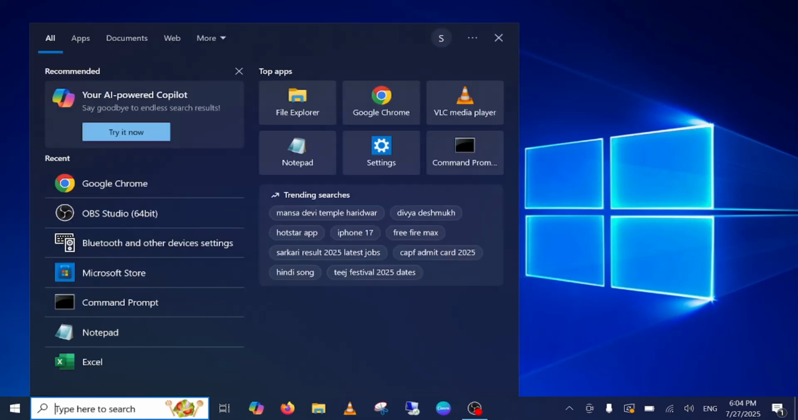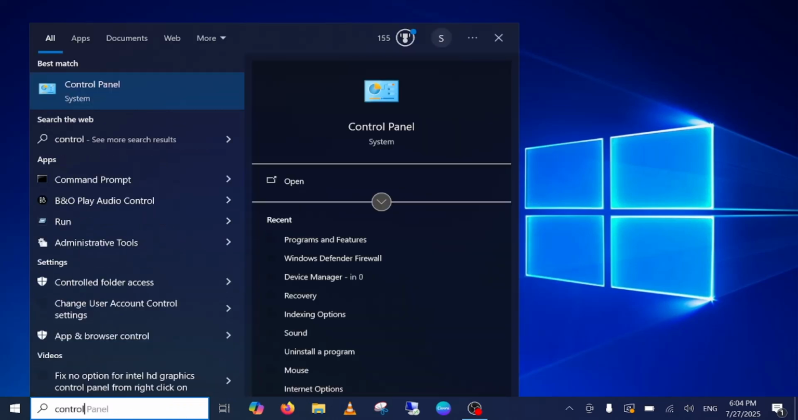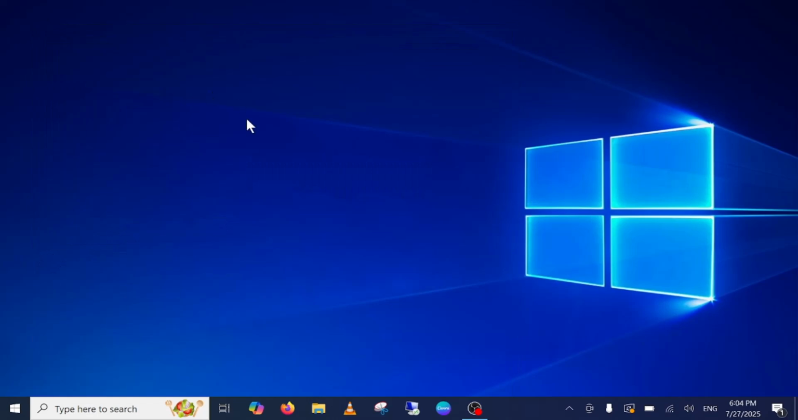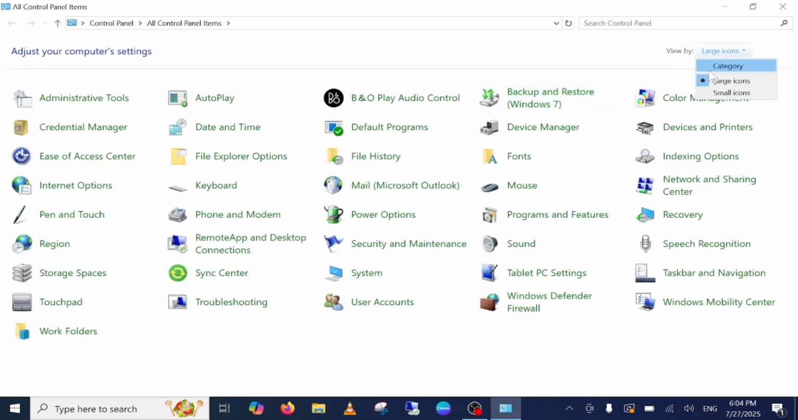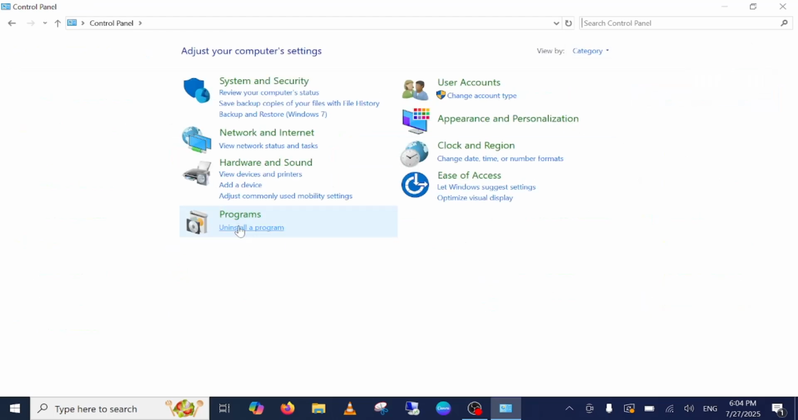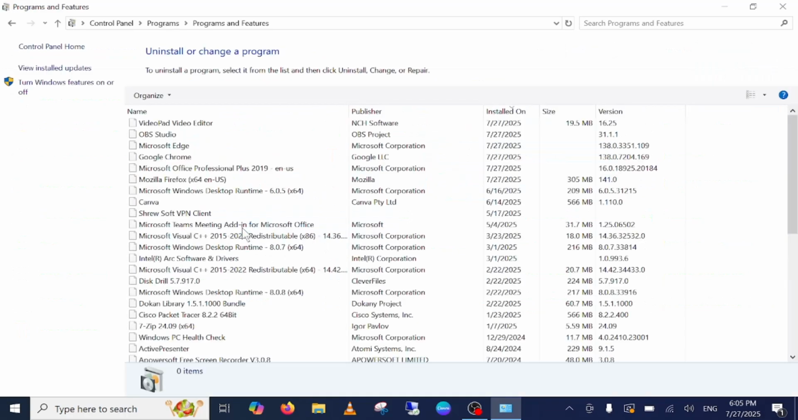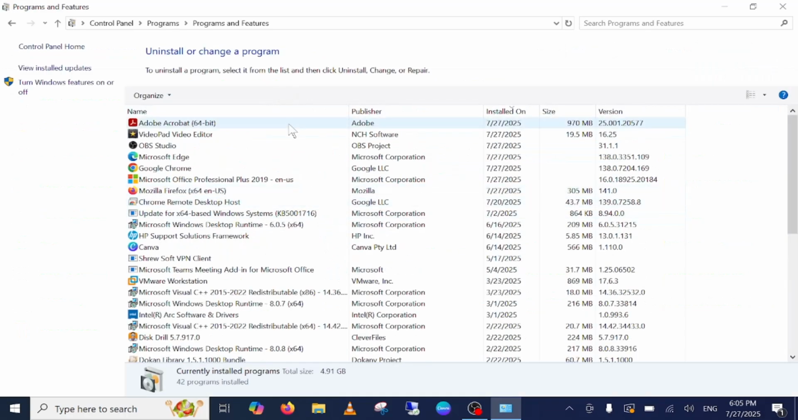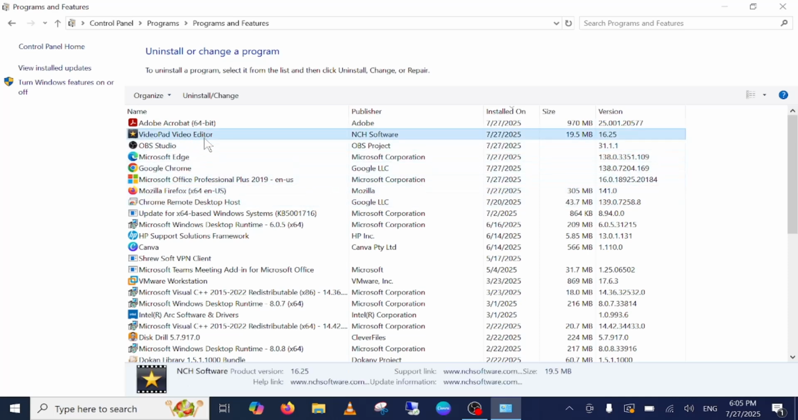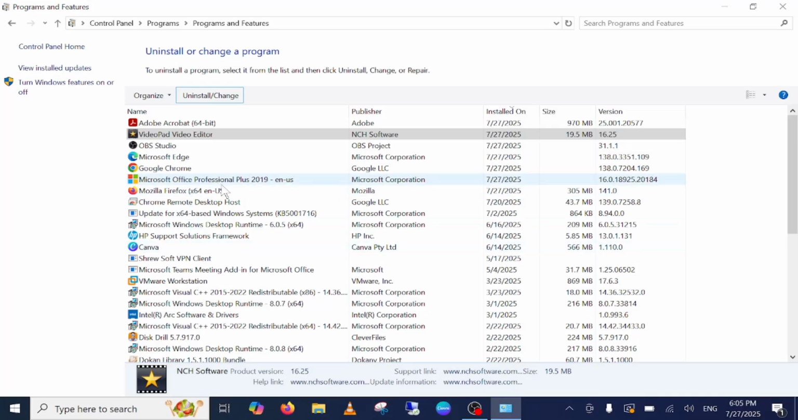Normally when we simply open the control panel or go to add and remove programs, then select here the large icons, or you can select the category, then go to uninstall programs, and once you see these kind of options, you just uninstall the software from here. But this way the software doesn't remove completely from your Windows. So let me show you how you can remove it permanently.